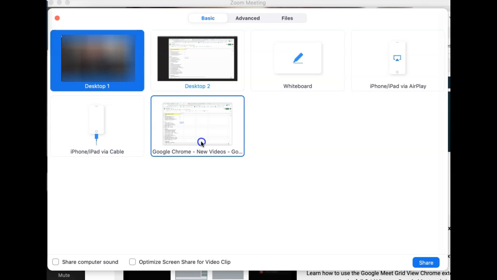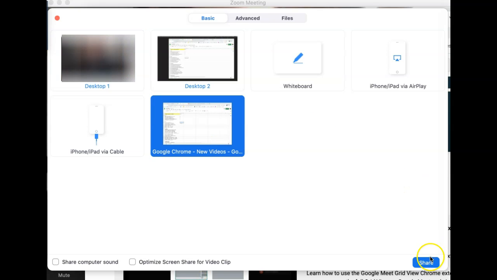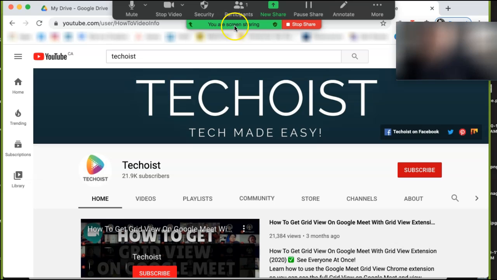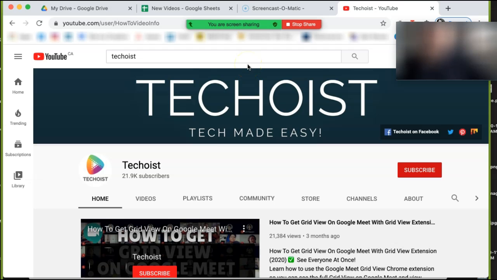So if we select that and then click Share in the bottom right corner, your Zoom meeting will be minimized and a bar appears at the top of your screen to indicate that you're sharing the screen. Other attendees can only see what you selected to share. So even though we may have other windows open, they can only see this one Google browser that we selected.